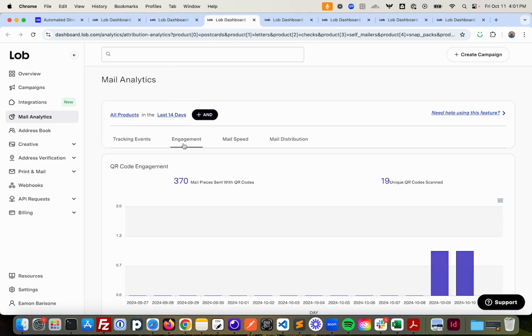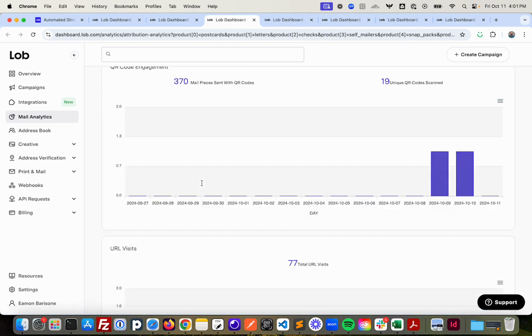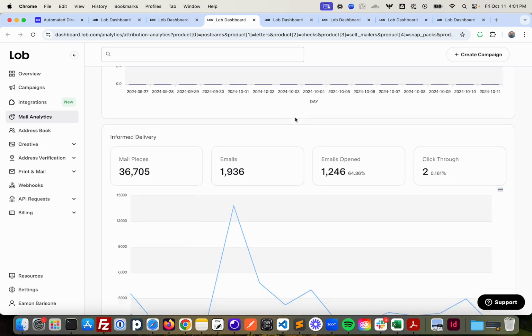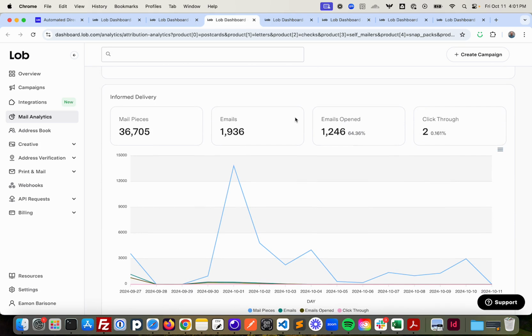We also have an engagement report. So this can tell you things like QR code scans, people visiting the unique URL that you created within Lob, or if you're sending with informed delivery, the number of people who received your informed delivery emails, opened those emails, and even clicked through.